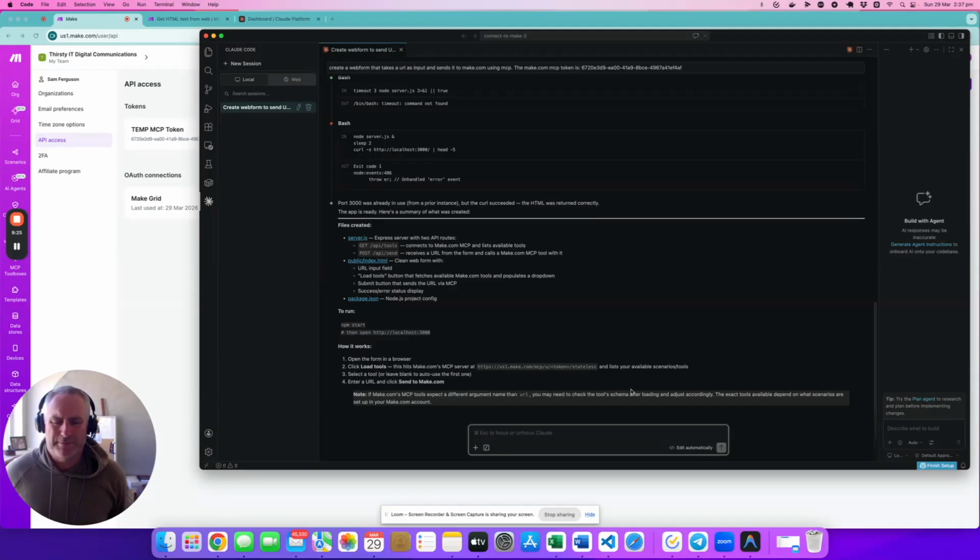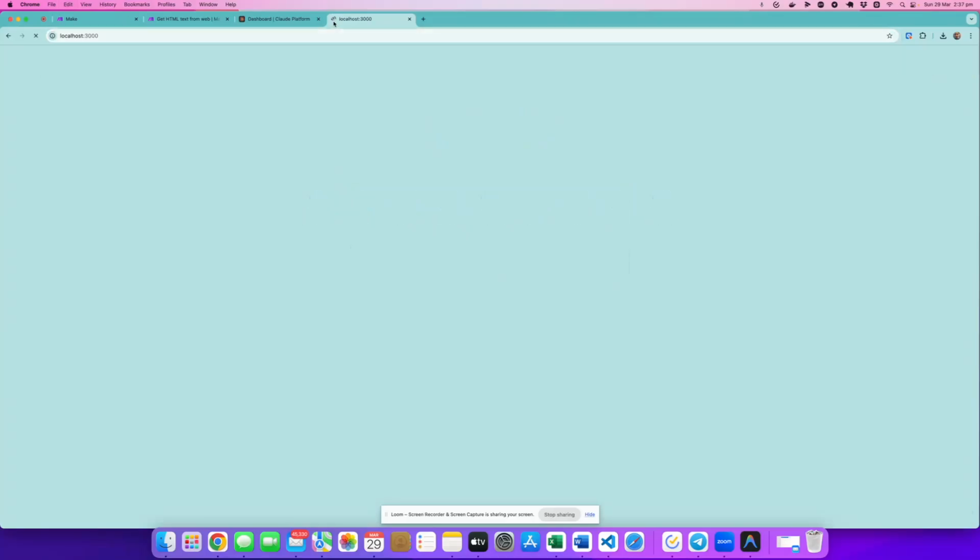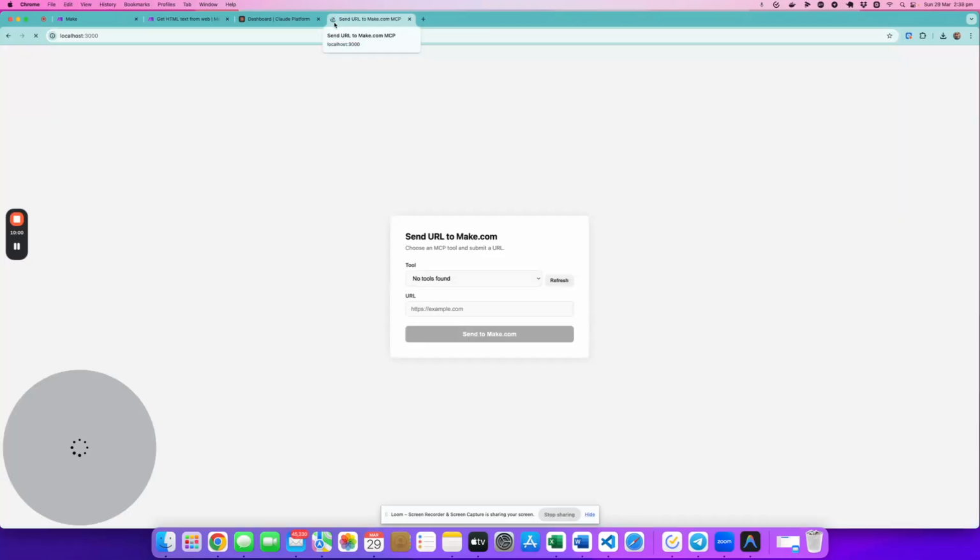Now, one of the downsides of Make is you can't actually create Make tools with Claude Code, but you can connect to existing tools and use them and get information back and forth from them, which is still very useful. But I'd love to see them go down the route of n8n and actually be able to create tools using MCP. But anyway, let's have a look and see what it looks like. Okay, so we'll go localhost. Let's go to this one. Let's see what it's created.